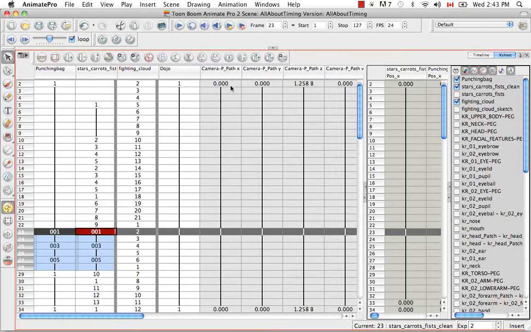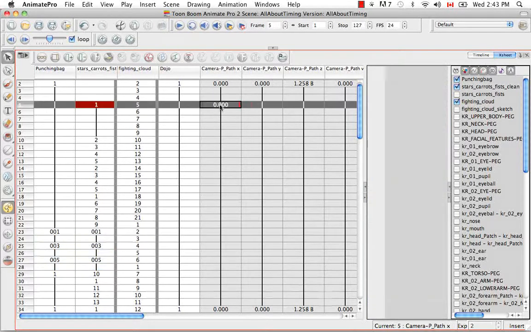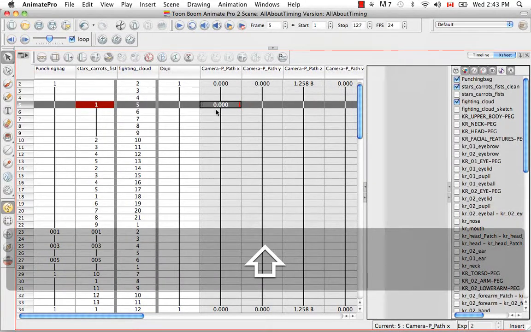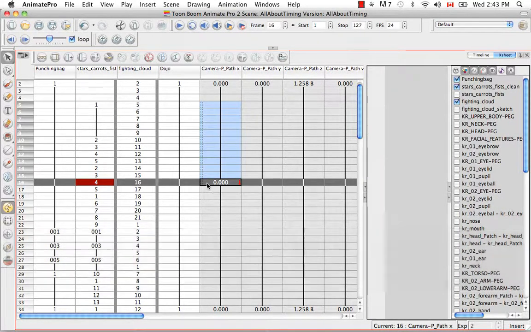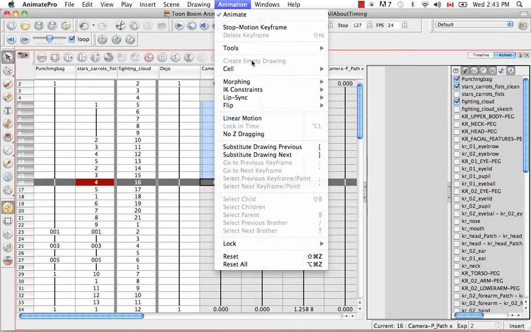So the reason that you may want to fill a column randomly, and the camera peg path is actually a good example, is to give a shaky effect. So with the camera peg specifically, if you randomly fill the X, Y, and Z path with random values, then the camera will move from side to side, up and down, and forward and backwards in a very random way, giving the illusion of the ground shaking or an earthquake. So let's select a range in our column.